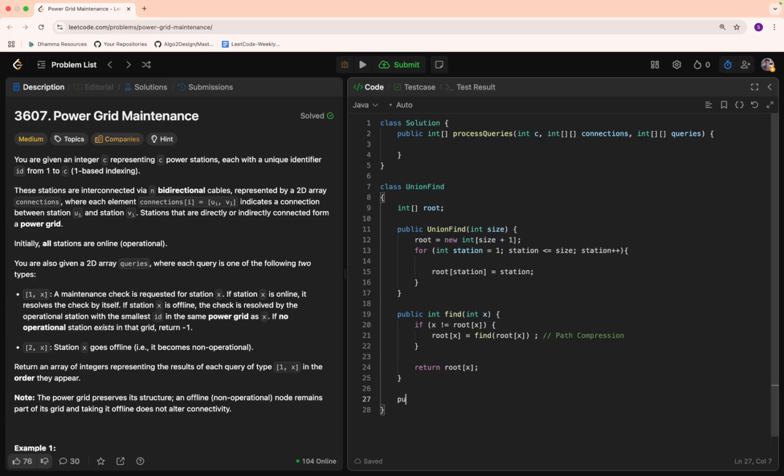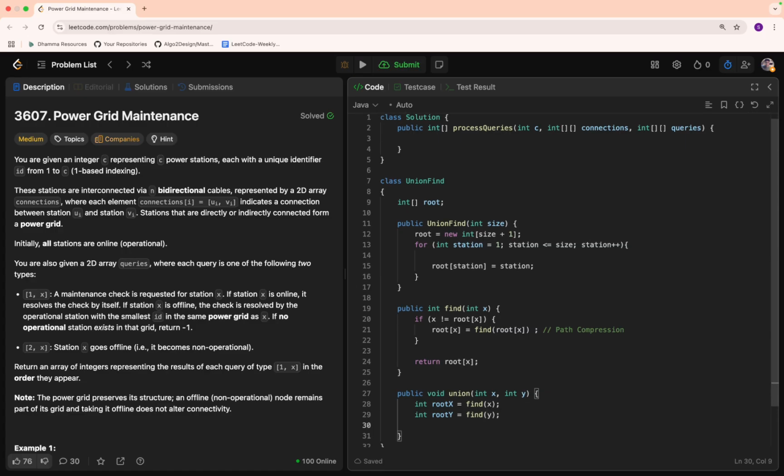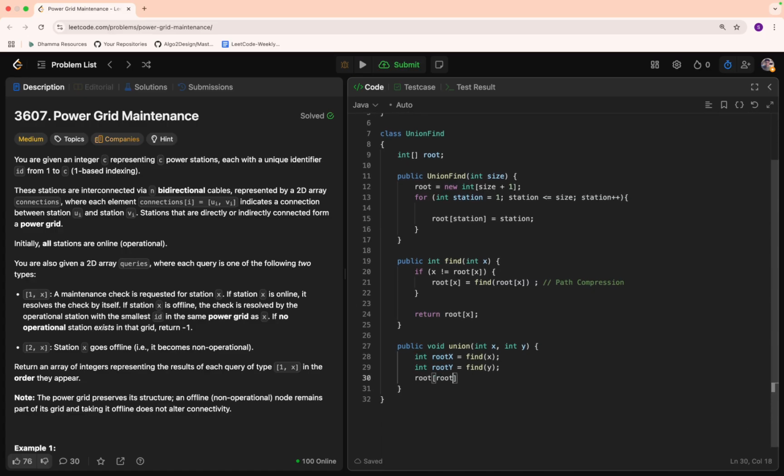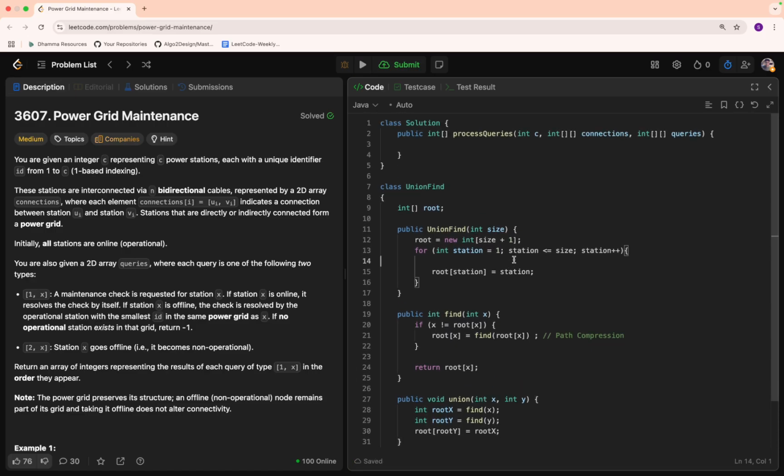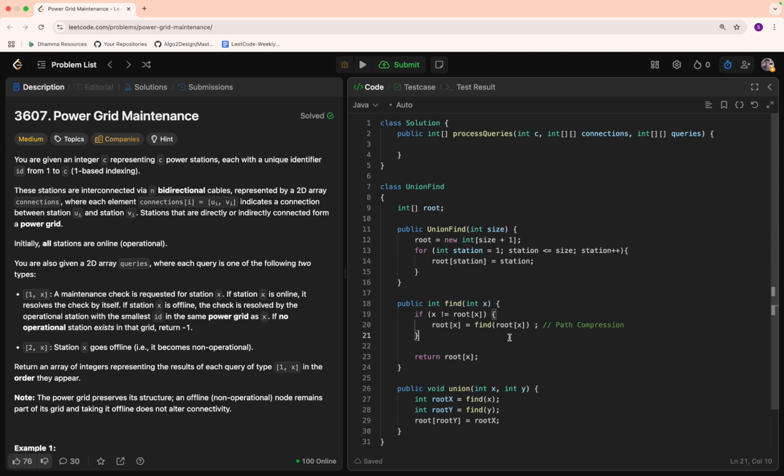And if you want to write a union method, public void union, you will take x and y, and you will take root x, which is find of x, and root y, which is find of y. Okay, fine. Now simply, you make root of root y equal to root x. That's it. Hope you get it. Done. So we were able to write a union find. I didn't use ranking, but this is fine.